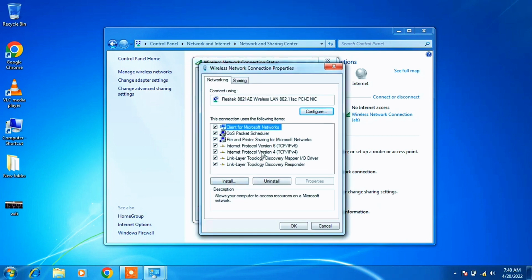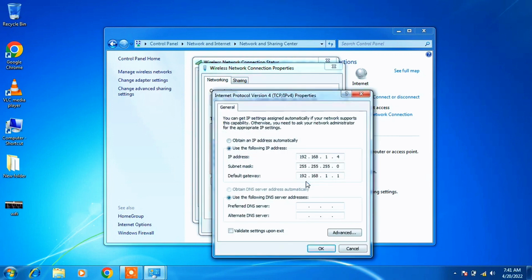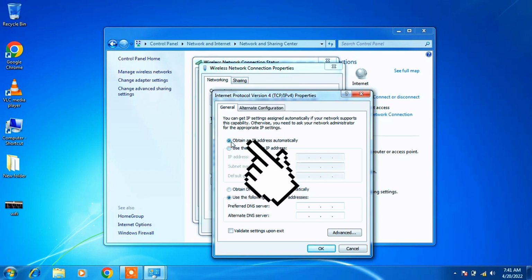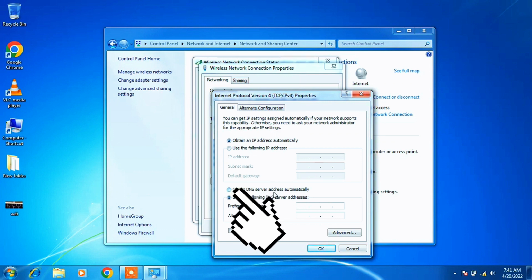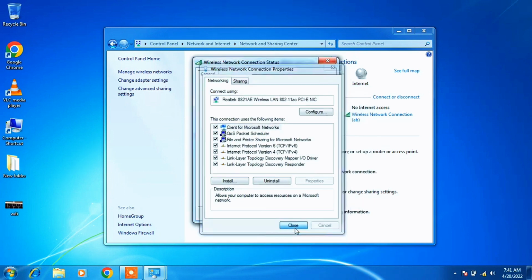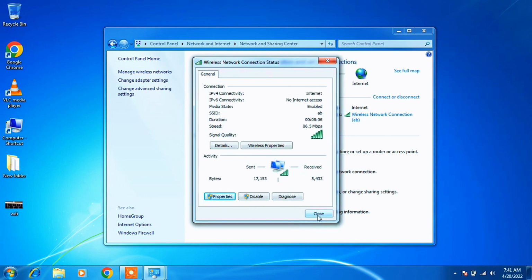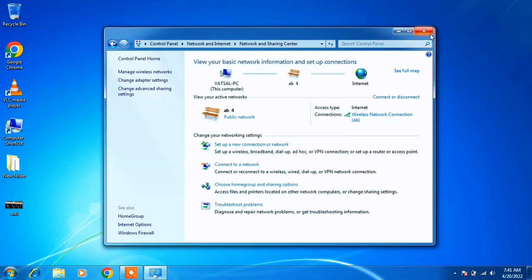Here you need to select Internet Protocol version 4. Click on Properties. And you need to obtain an IP address automatically if you have manual settings. So click on it and you need to obtain DNS server address automatically as well. So click and confirm. Okay. Close all your windows and this should help you to fix your Wi-Fi.